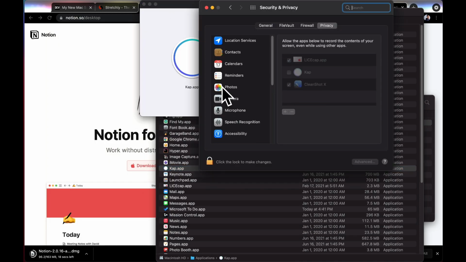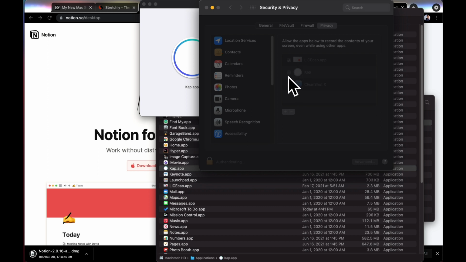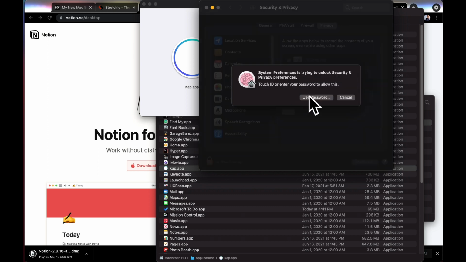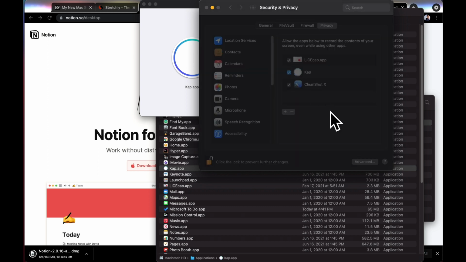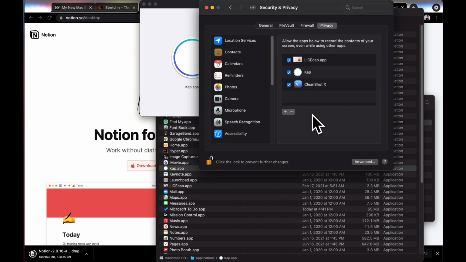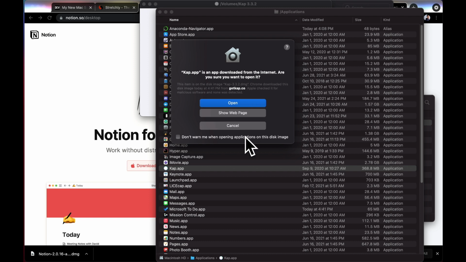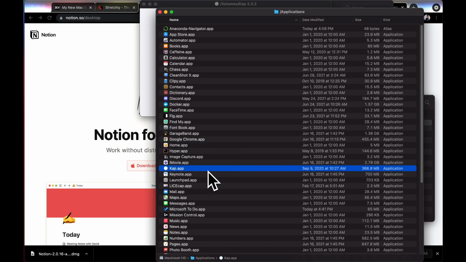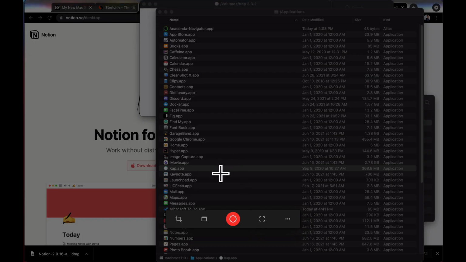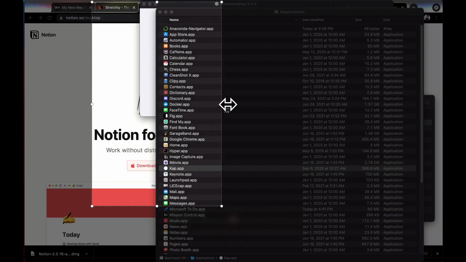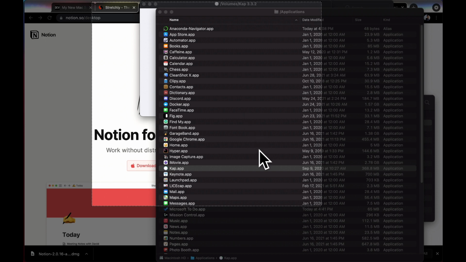There we go. I like that they proactively offer to restart themselves. That's pretty clever. Cancel. So I need to open it from here. And this is Cap. It shows a recording, and it's pretty simple. And that's it.